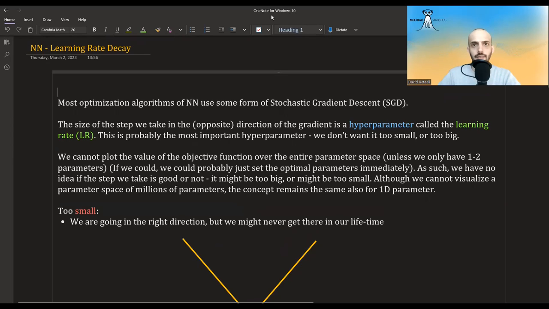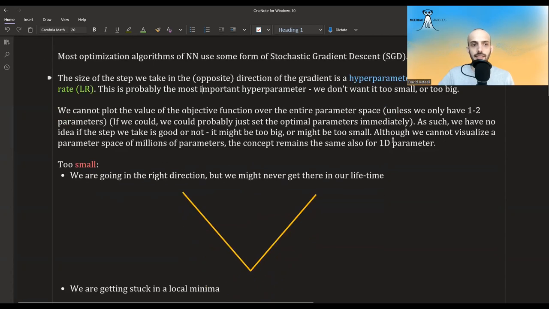Hi guys, in this video I'm going to talk about learning rate decay. Most optimization algorithms of neural networks use some form of stochastic gradient descent. Now, the size of the step we take in the opposite direction of the gradient is the hyperparameter called the learning rate. And it's probably the most important hyperparameter when training neural networks. We don't want it to be too small and we don't want it to be too big.